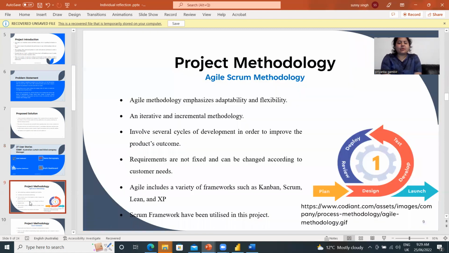So next is project methodology. We have used Agile Scrum methodology in this project, which focuses on adaptability and flexibility. Agile Scrum is an iterative and incremental methodology which involves several cycles of development in order to improve the product's outcome and in order to achieve the goals.